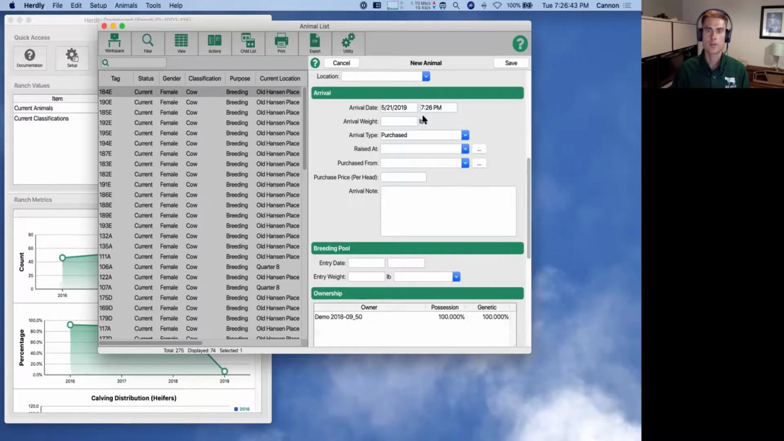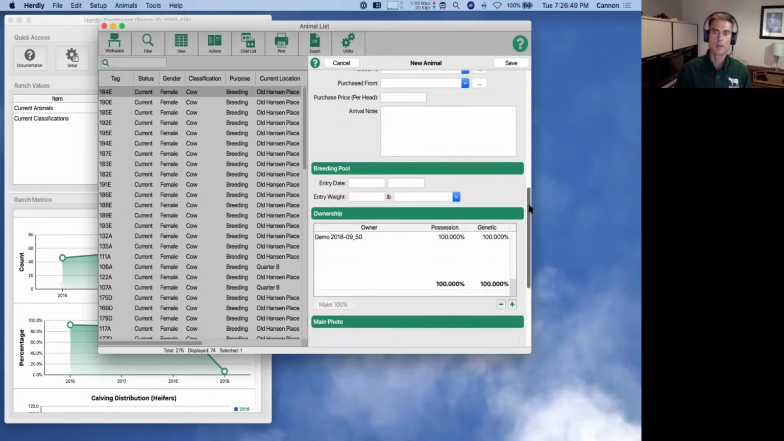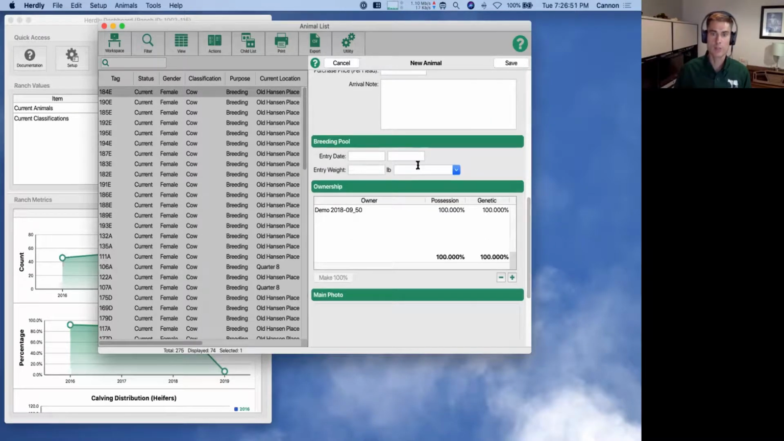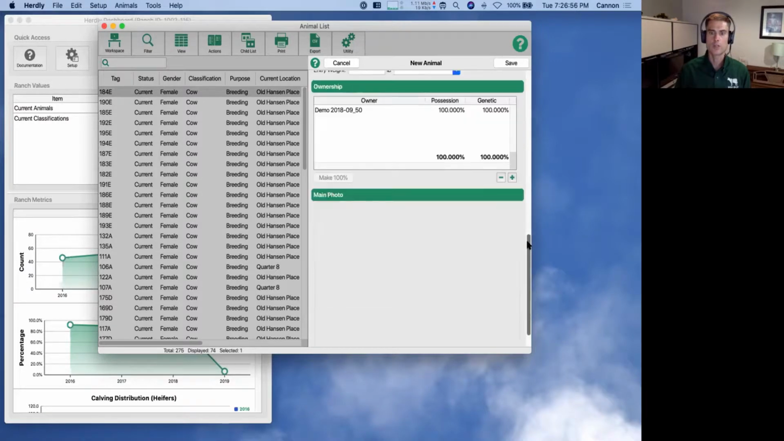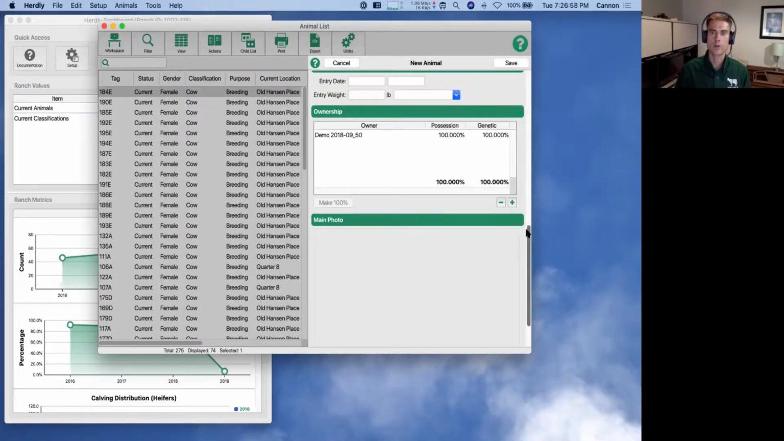Just scroll down here, there's some arrival information, including a price and who you purchased it from and a weight if you have it. And if this animal is going to the breeding pool, you can enter that information here, and the ownership, and even add a photo there if you want.